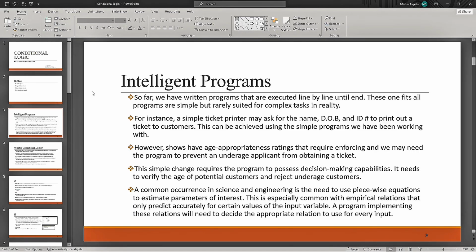A real program now would be expected first to be able to correct errors, right? If someone entered the ID in the date of birth section or entered their name in the ID section, the program should be able to pick that up and prompt them that the entry was wrong, or not even allow them to enter that.